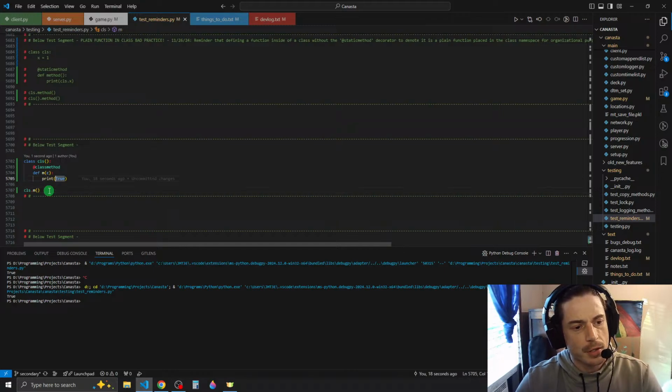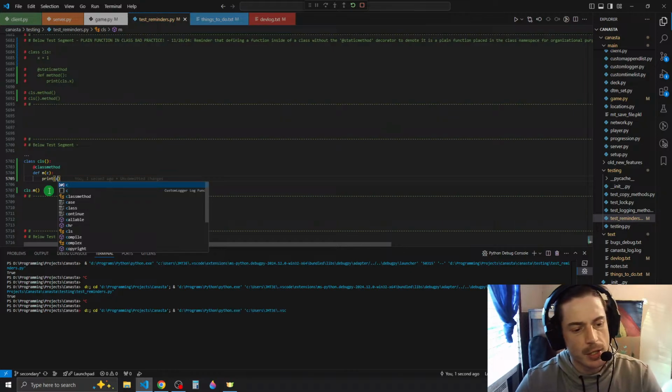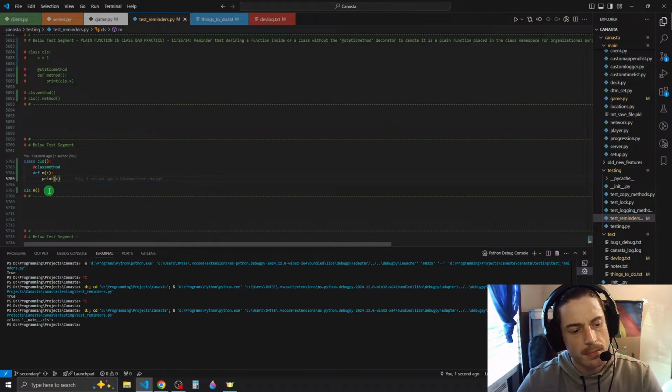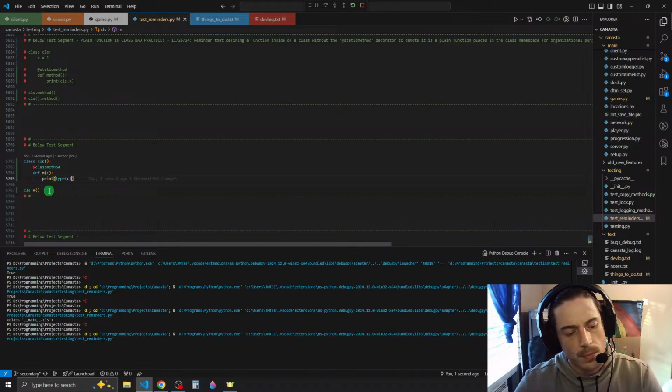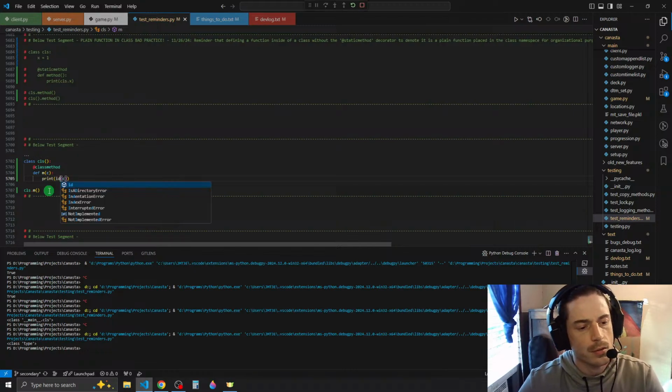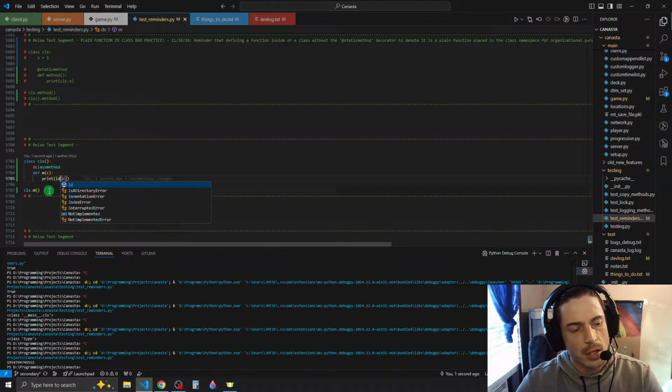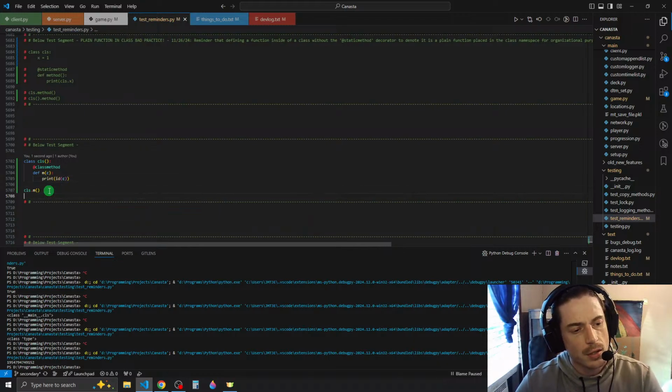So what is C? If we print C, I'm just gonna say class main CLS. And if we do type, it should be class type. And if we do ID, it's going to give us this ID.